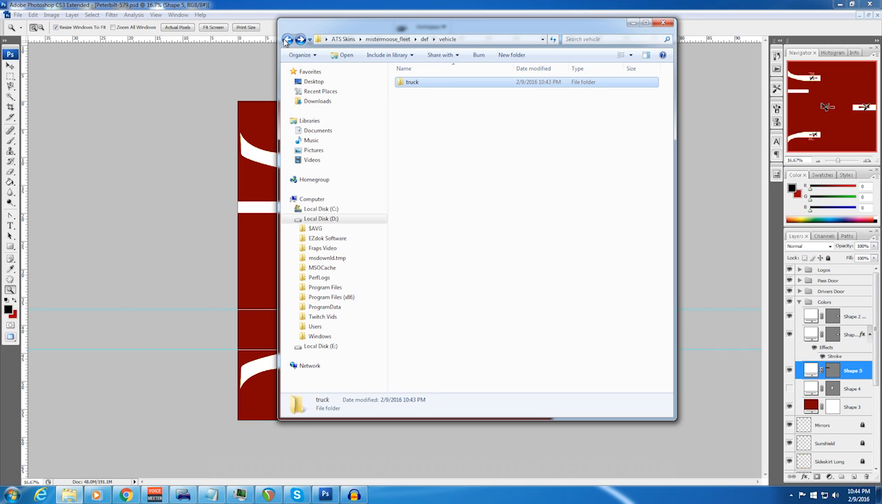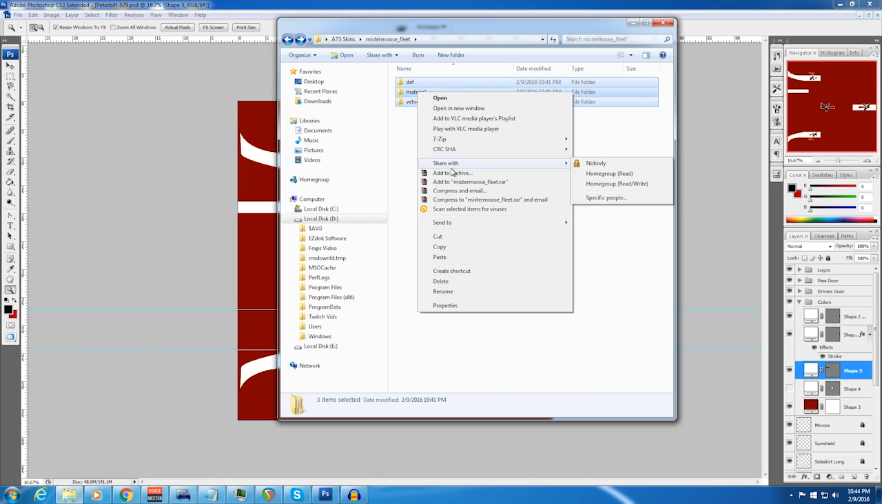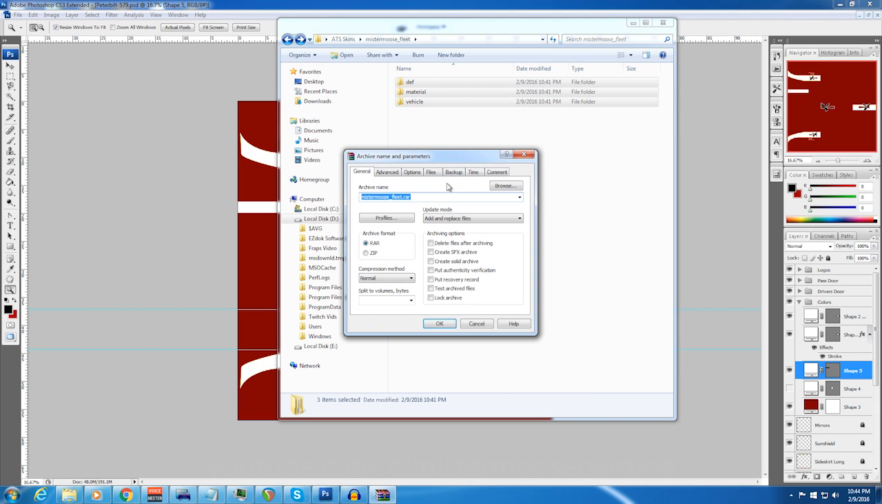I can navigate back through my files until I come back with the 3 files here: def, material, vehicle. Now that I have those, I can get those together. I'm going to right click on them. I'm going to add that to an archive, and I am going to create a zip. But I'm going to change the extension on the zip to SCS. Now I'm using WinRAR, and WinRAR gives me the ability to select either a RAR or a zip. Make sure you select zip.